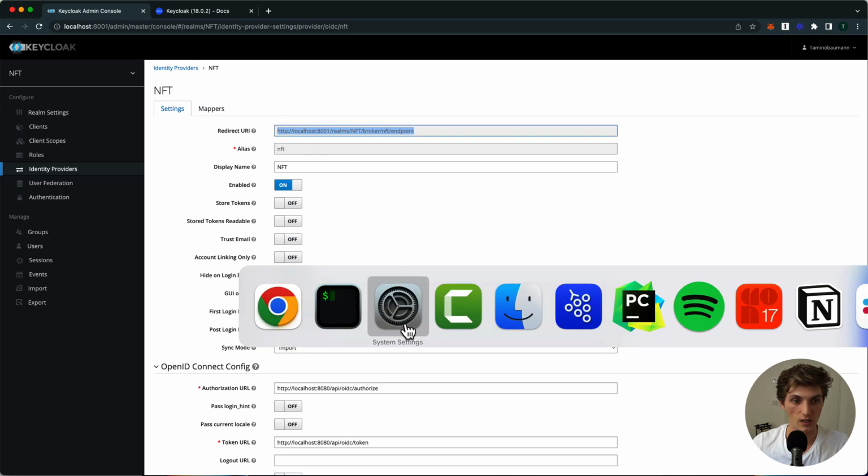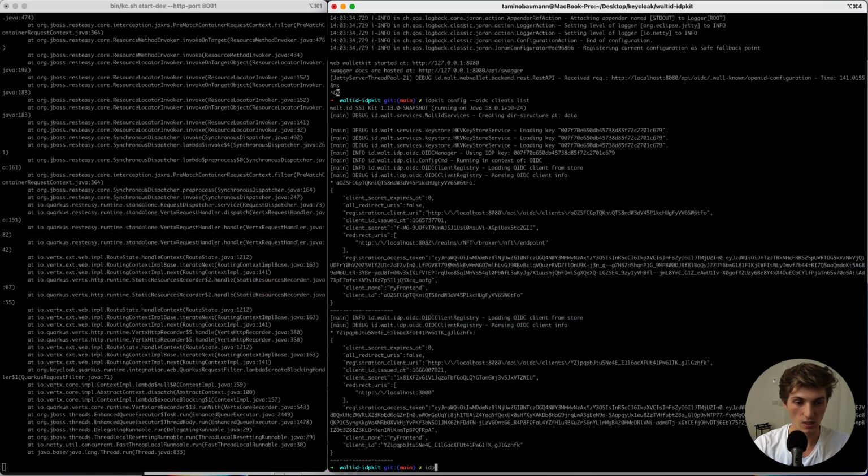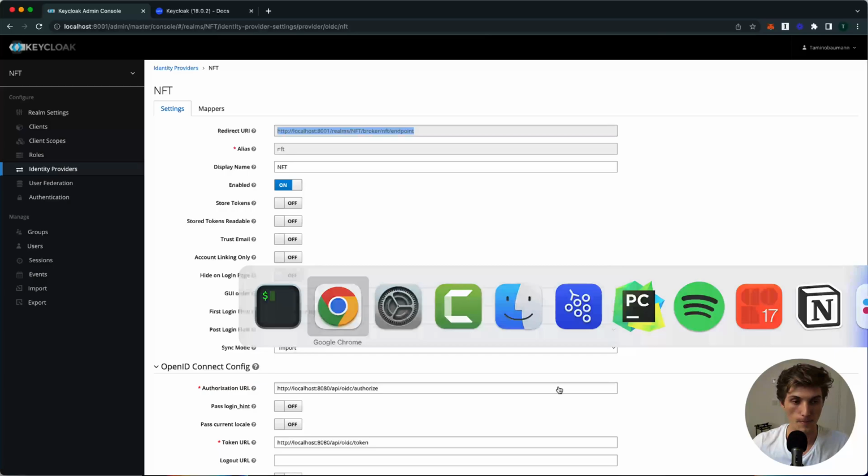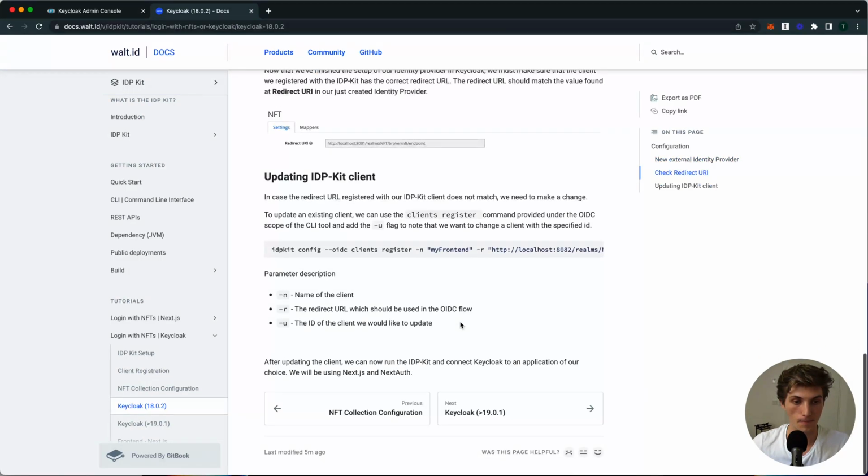So we just copy that value and now go in here and type IDP kit, then config OIDC clients register, then a name, which is my frontend, then the redirect URI we just copied. And because we want to update an existing client, we just copy this client ID, put it in here. With that done, we now have updated it to point to the right redirect URI. Now we can go and connect Keycloak to our frontend application.